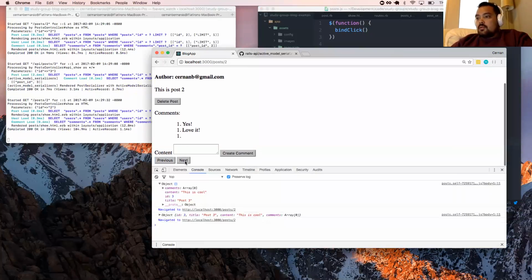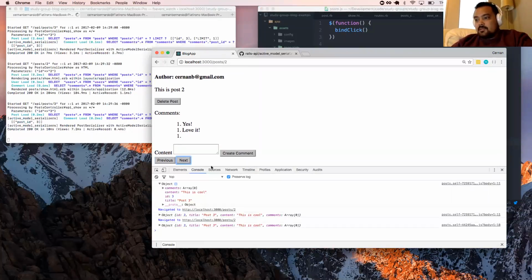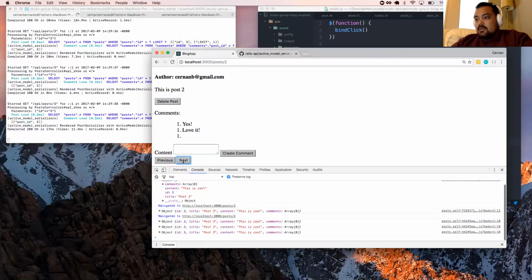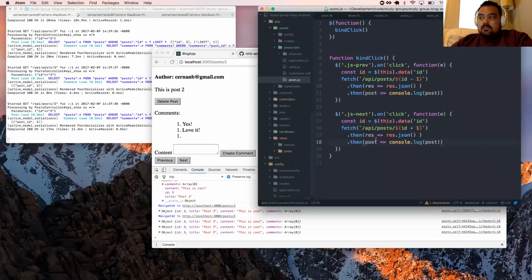And then we're going to have to handle some edge cases, because what's going to happen if there is no next post? So we'll have to talk about that. But for now, we're just going to do the simple thing of just adding one or subtracting one whenever those buttons are clicked.